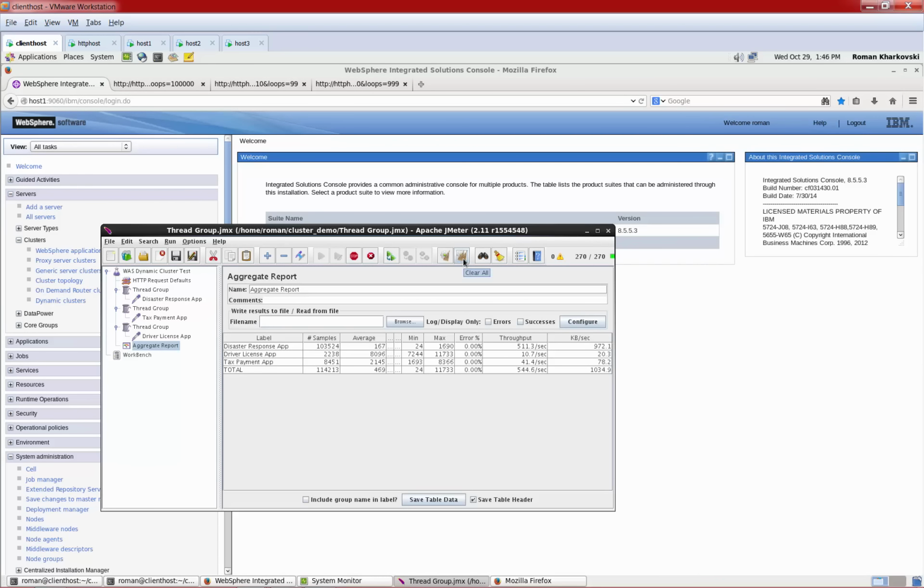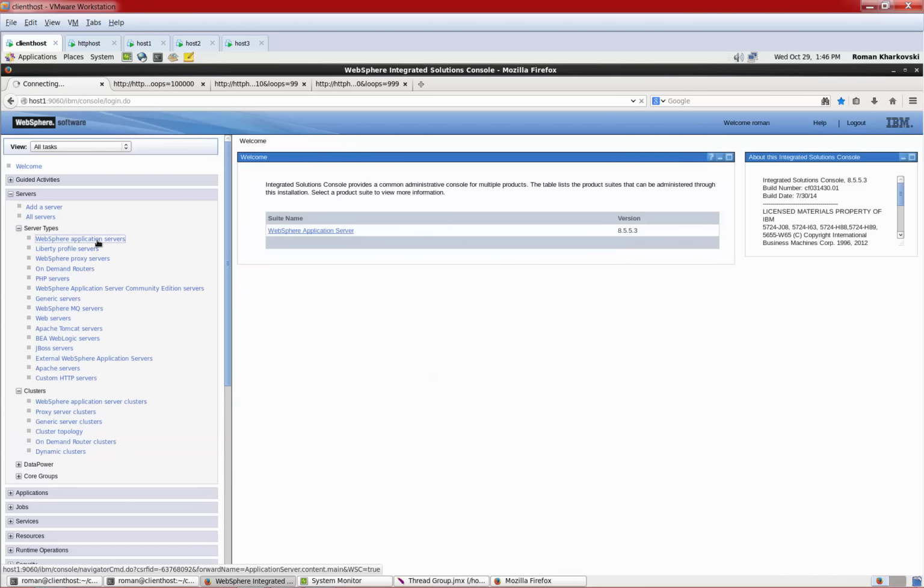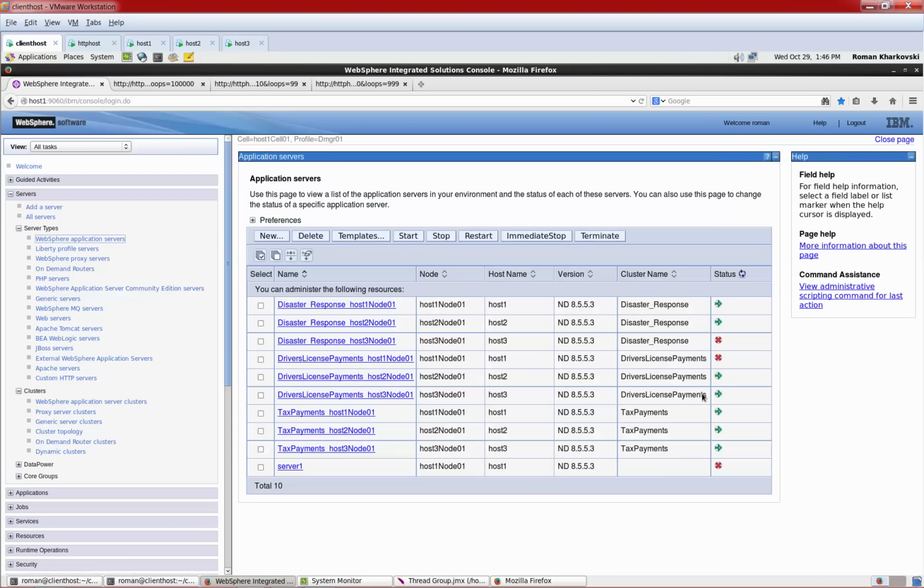Alright, so let's see how we're doing. Let's reset the statistics. Disaster response application runs fastest. So we're still not meeting the SLA quite yet for the disaster response application. Let's see what servers we have started. Okay, so it hasn't started the disaster response server. And by the way, I can certainly start and stop servers manually if I wanted to, but I don't have to.